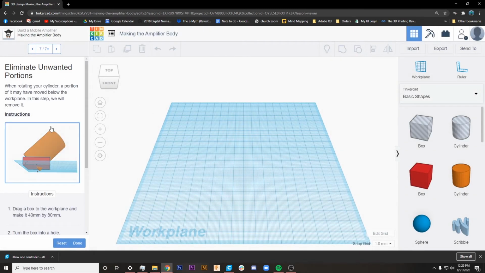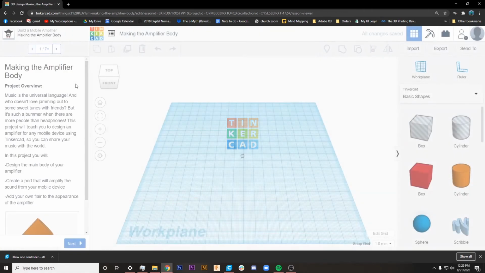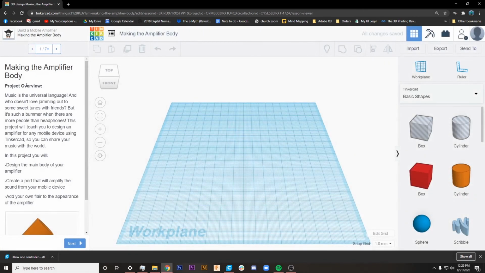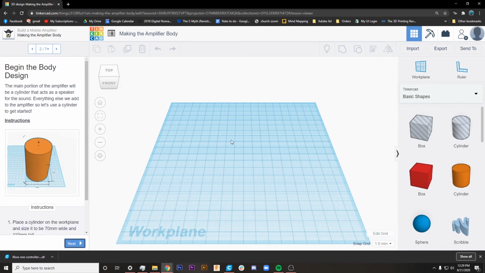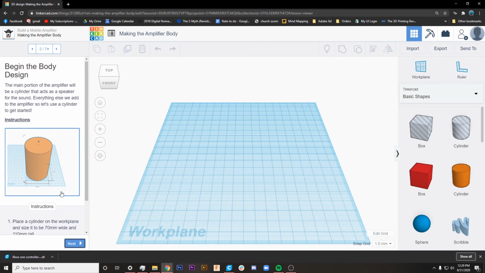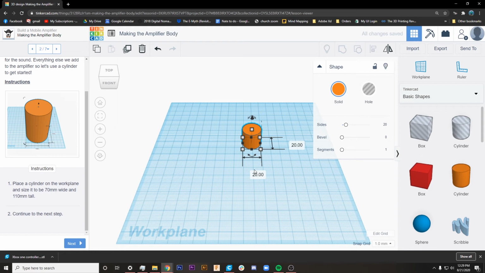process here. Again, I was really impressed with, if I go ahead and restart this, it takes you all the way from the beginning, like what your project overview is, and then, like I said, the on-screen instructions are what I'm blown away by. So it tells you, grab this, make it a certain size, and it's right here. I can grab this and then start resizing it and everything.